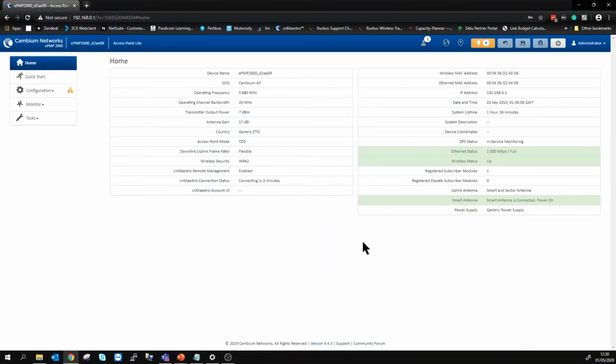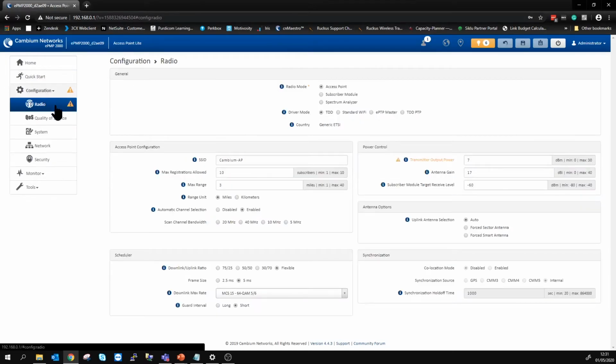So how is the uplink beamforming antenna selected in the GUI of the ePMP 2000? In the GUI, there are 3 uplink antenna options to select: auto, forced sector, and forced smart antenna. These can be found in the configuration radio section under antenna options.